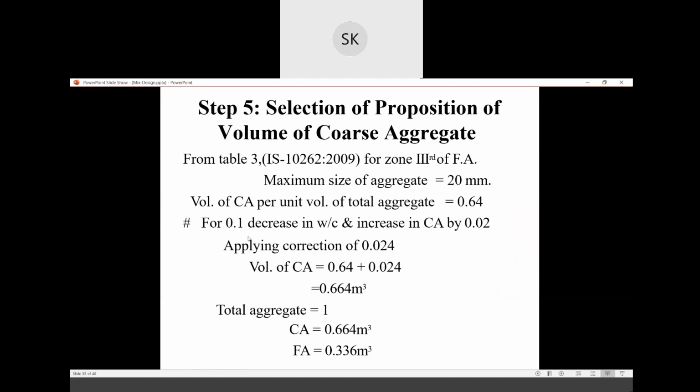So for 0.1 decrease in water cement ratio and increase of coarse aggregate by 0.02, this is the correction. You have to add the correction in volume of CA: 0.64 plus 0.024. This is the total volume of CA. Total aggregate is 1. You can find out the fine aggregate.